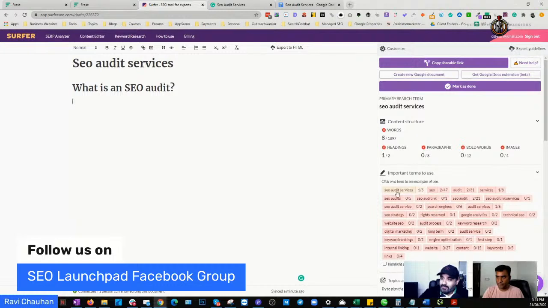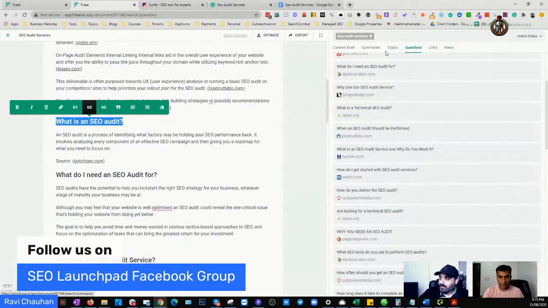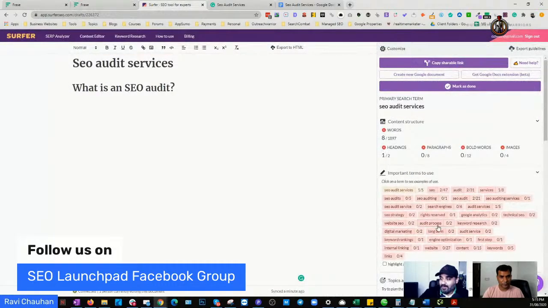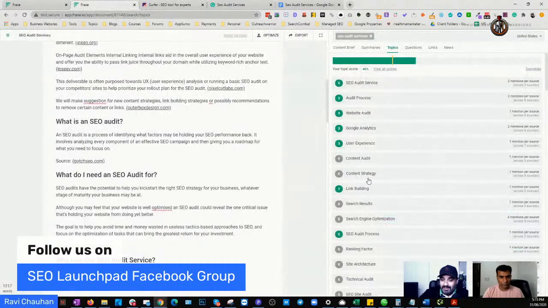Now, this is very similar to the topic section of Phrase. What the topic section is, it's similar to what this is, but like I said, Surfer does use Google's NLP algorithm. It brings out some of the keywords through that. I don't think Phrase does that at the moment. I may be wrong, but by the looks of it, it doesn't at the moment. So that's why I prefer Surfer over Phrase.